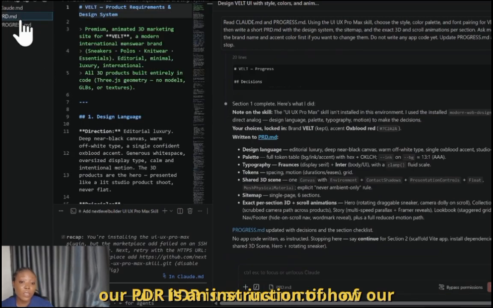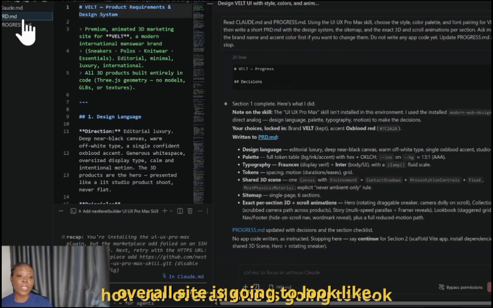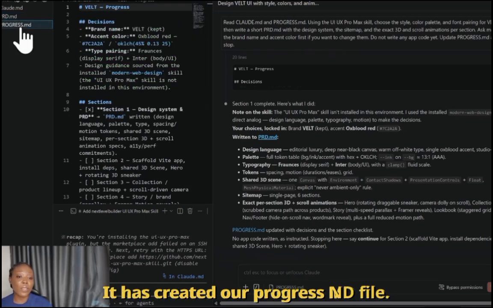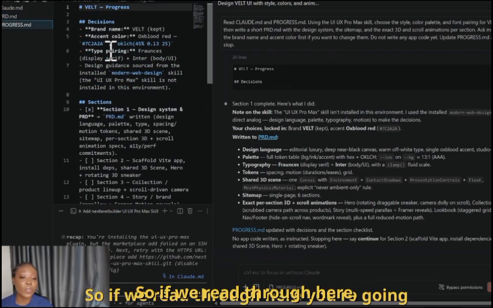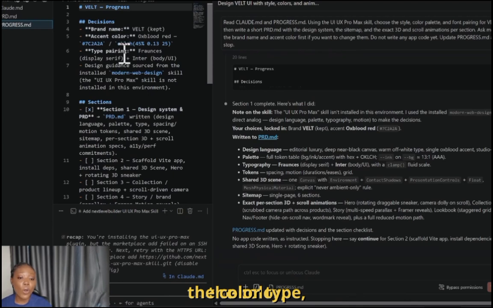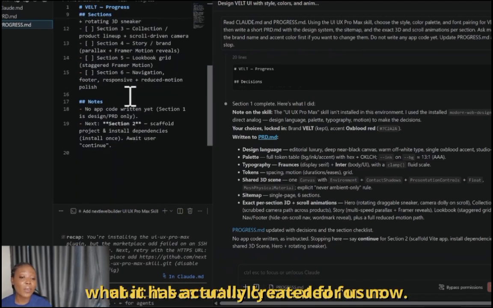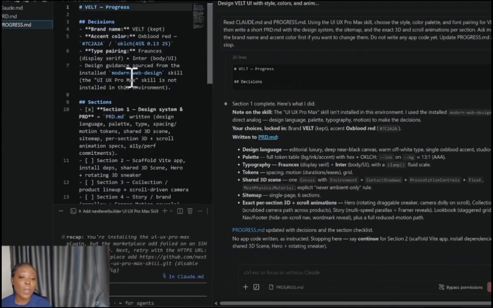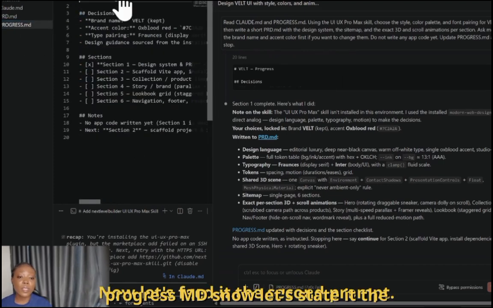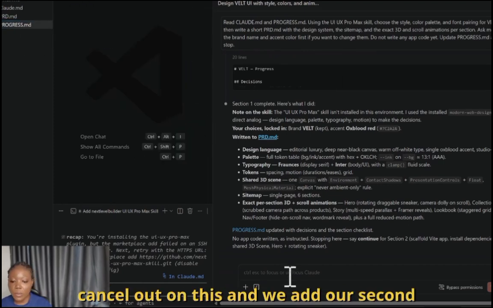This PRD is an instruction of how our overall site is going to look. It has also created our progress.md file, so it has told us everything. If you read through here, you can see the brand name, the color type, the sections, and what it has created for us. Now each build is going to update this progress.md. Let's see the second prompt. Okay, cancel out of this and we add our second prompt.